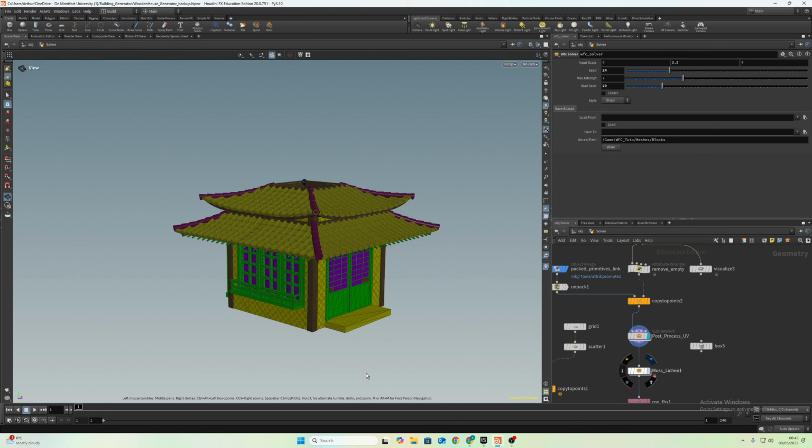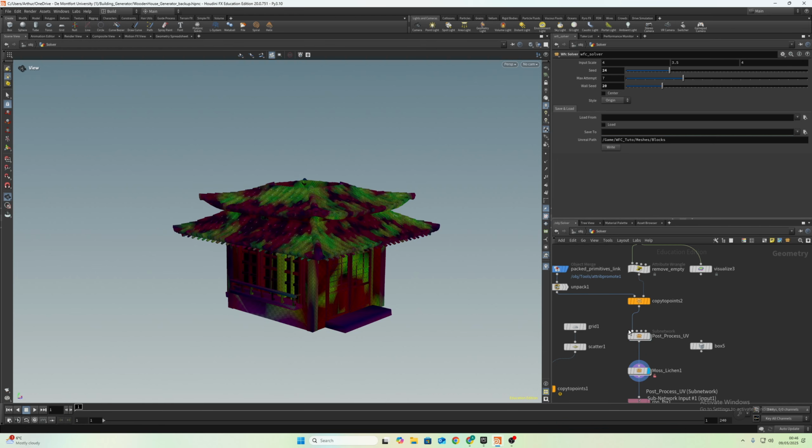I've given it some values which I like, and it will make a vertex powered color variation. Now it's called moss lichen because it's from my tree generator. Let's just wait for this to bake.